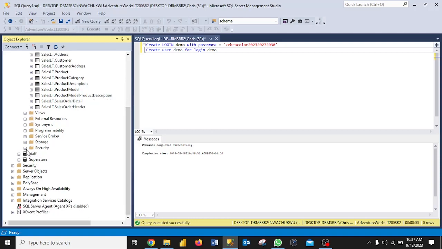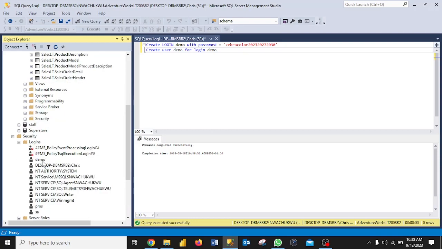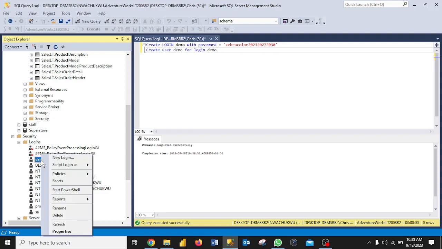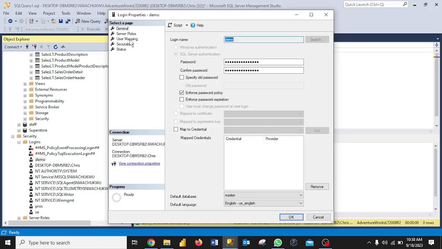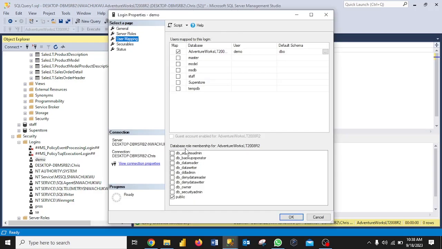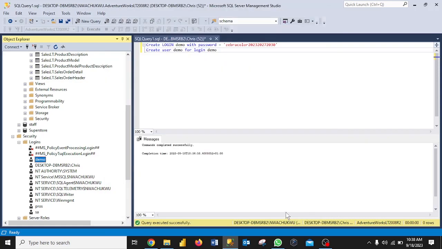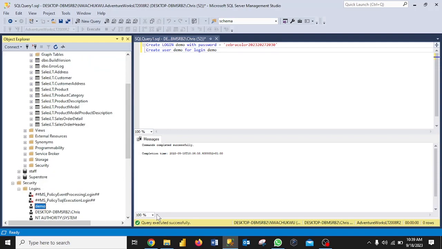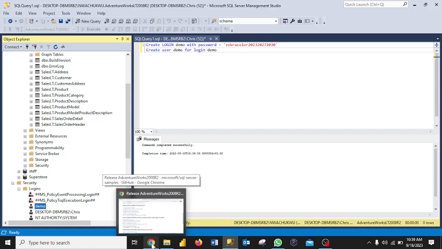Come over to Security, Logins. As you can see here, I have demo, which is my user. I right click, go to Properties. I click User Mapping, come over to database role membership. This is db_datareader. I click OK. I've established the read access. The username and password I created can read the table. Let's go over to the Azure portal to set it up.